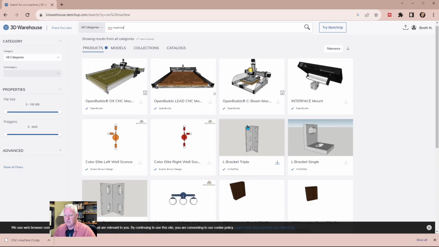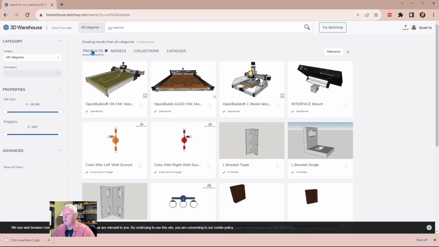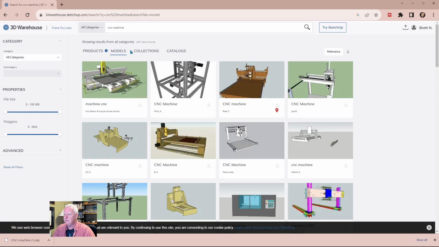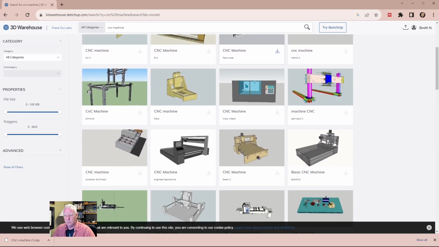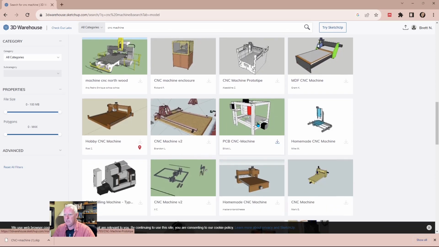the default search is going to come up with not very many good choices. It's because it's finding ones that are in the product catalog. So these, again, are items that a store or a commercial outlet has supplied as commercial products that can be purchased. Let's go over to the models tab instead. And now I've got 381 items that match my CNC machine callout. And you will find there's a lot of different choices that you can make here.